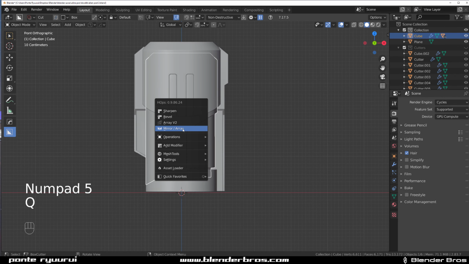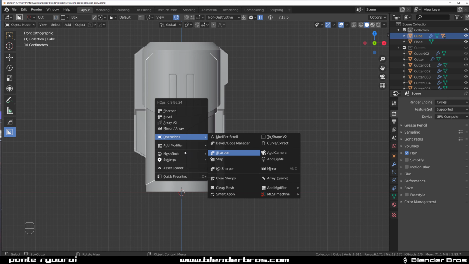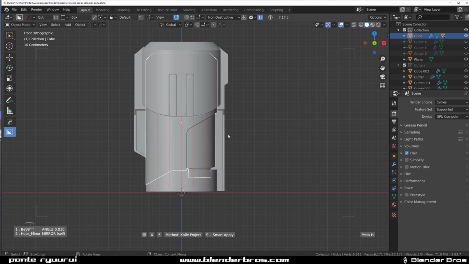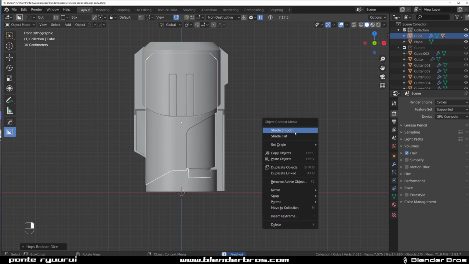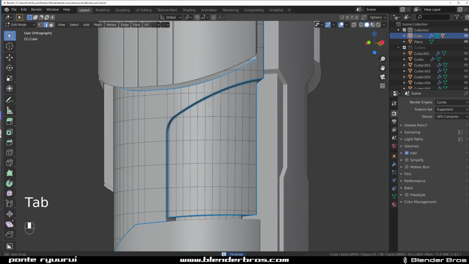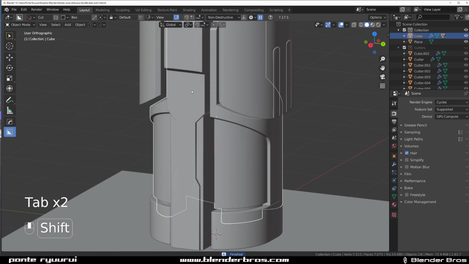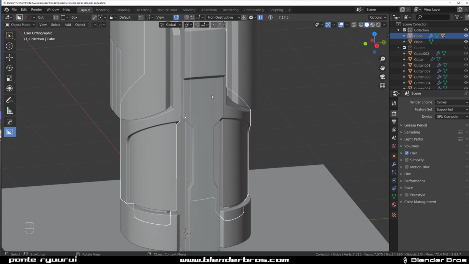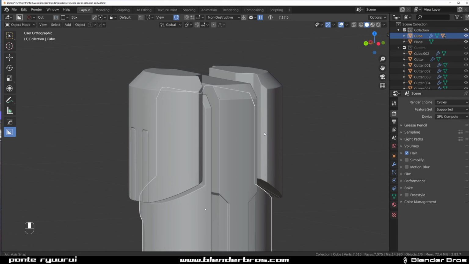So we're just gonna grab operations, mesh tools, dice, and move your mouse to the right, and boom. And now we got dice going on through it, which is perfect. So don't have to worry about loops and cuts.